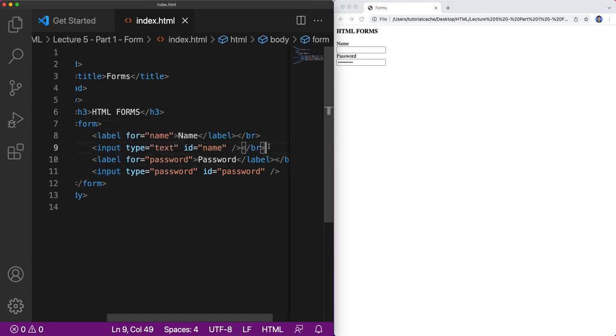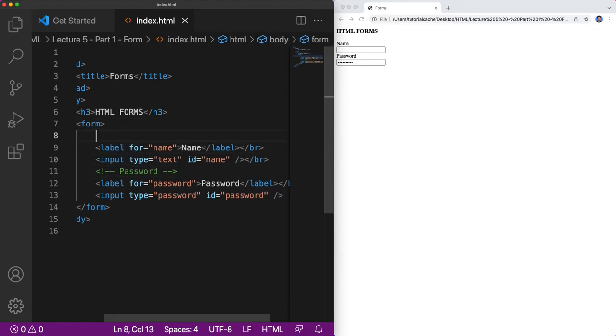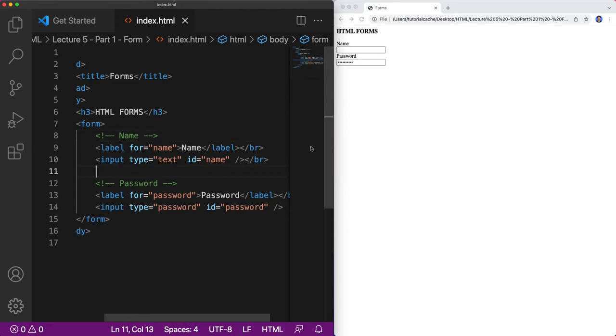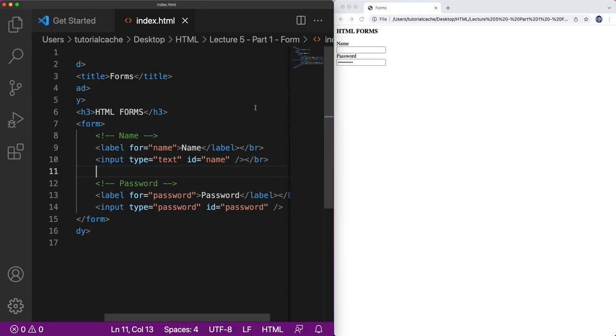So this is how you can play with the input fields and make your forms accordingly, and you can add some comments as well. Later on, when you see your code, you will understand what you have typed and how it works. Then let's see a few more things, like what other things are in the form.